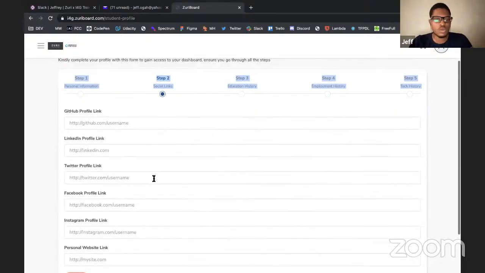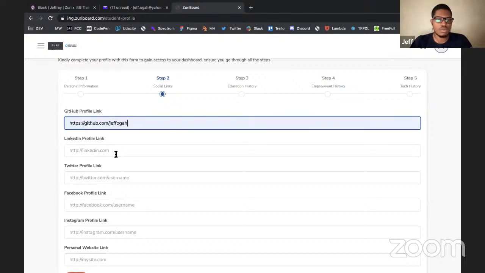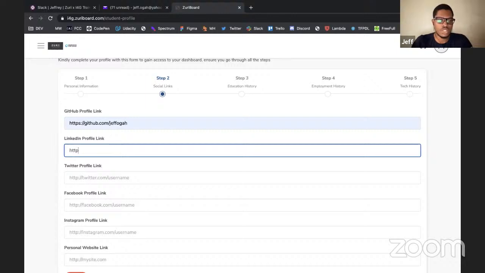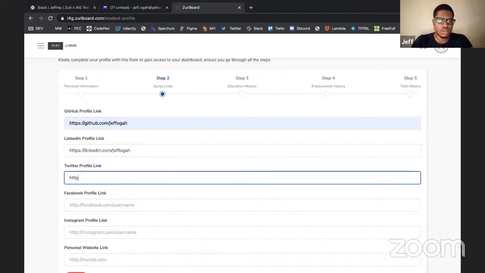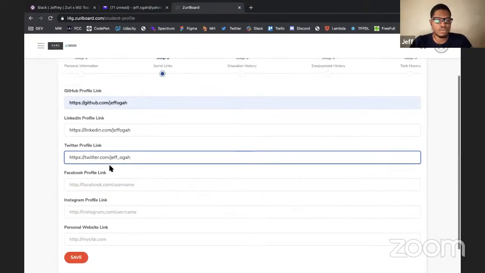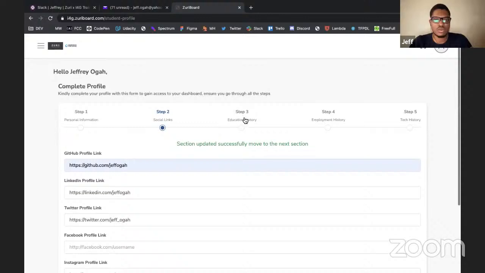So for this section, it's really important that you have these first 3. That's GitHub, LinkedIn, and Twitter. If you don't have any of these, you have to create these accounts. It doesn't matter what track you're participating in the program. Each track needs to have at least these 3. So be sure to create them ahead of time, or while you're signing up. I think this should be mine. If you have the rest, feel free to put them as well. But you need to have at least these first 3, then you can hit save and move to the next section.